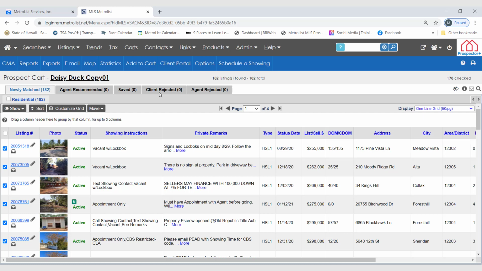I have a tab for client rejected, so your clients can go ahead and put the properties in there that they do not desire. And then maybe I'm vetting some properties for my client. I can go ahead and move those properties to agent rejected, so they can differentiate between the ones they reject and the ones that you reject, ensuring that they find the property that they really are going to like the most. Love that new little option here. So when you get a chance, get in and check it out.